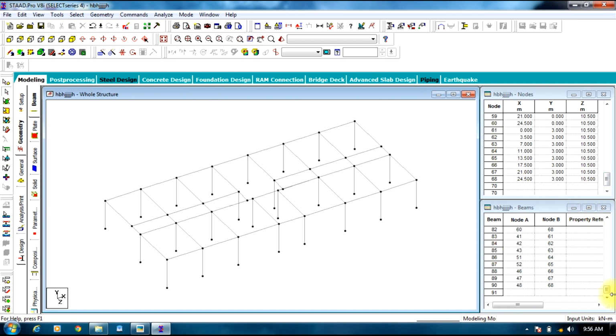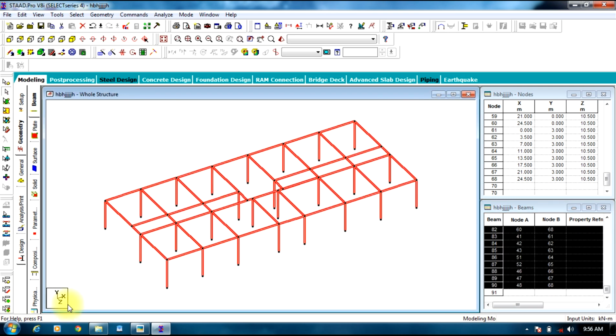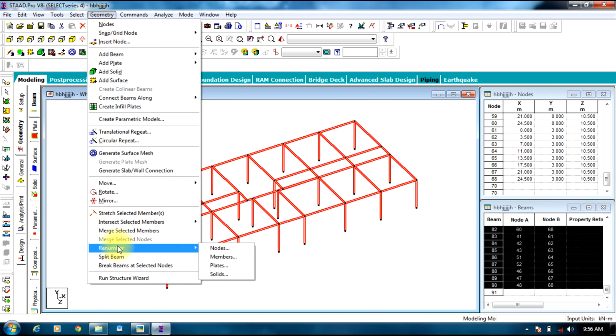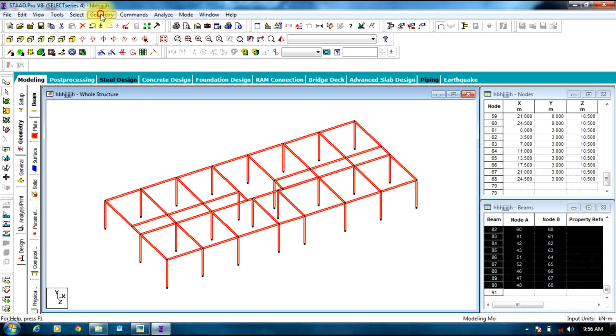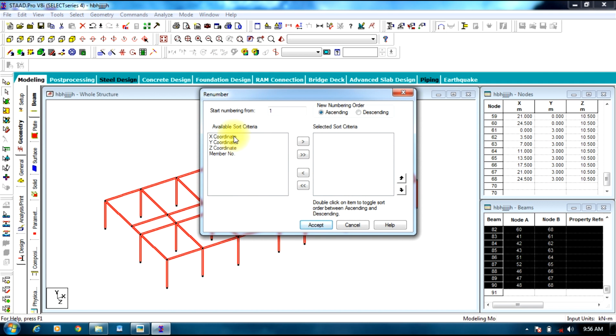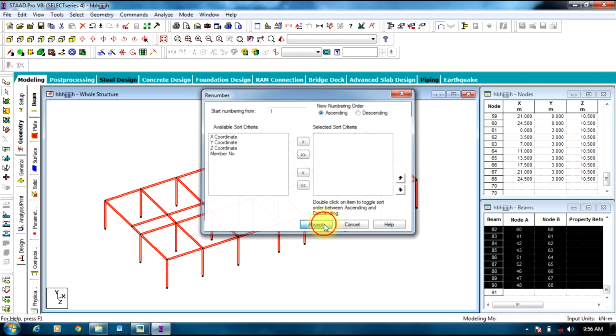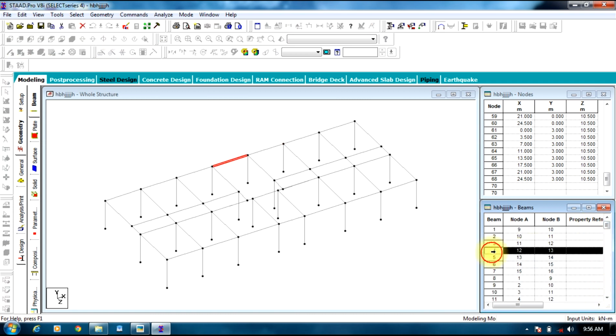Here there are nodes and beams which are irregular in number due to deleting few of them. So we need to rearrange them. So we select the entire structure, go to geometry, select renumber, select nodes, select yes. Okay. Similarly, select renumber, select members, select yes, and select accept. So now they are arranged exactly as per our requirements.